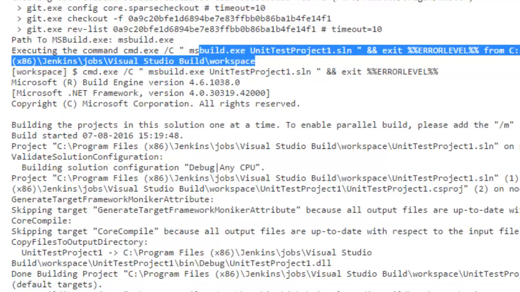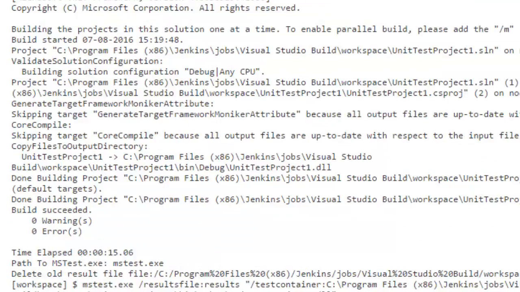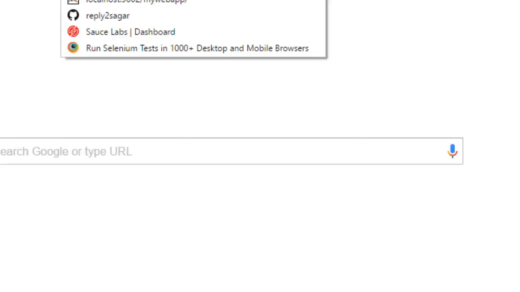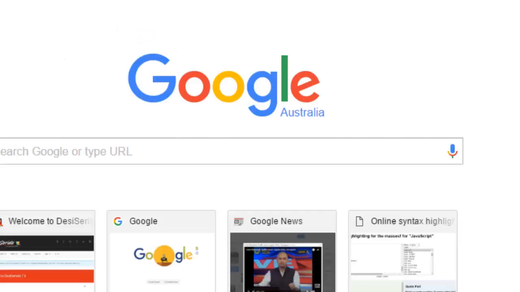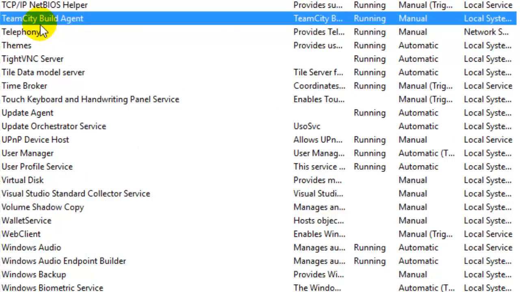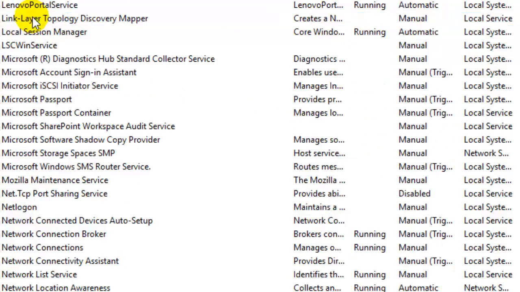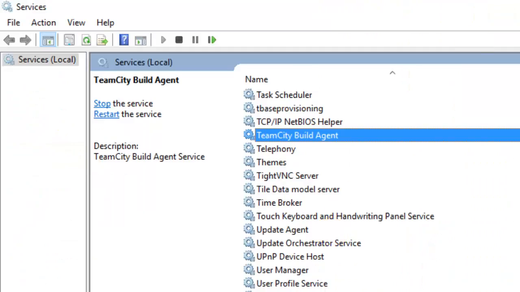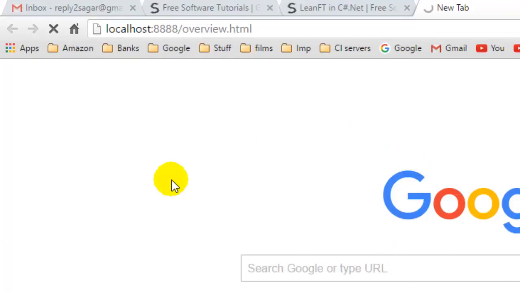And next, I will show you how you can execute your steps in TeamCity. So I'll start the TeamCity server. I'm going to close this Jenkins process so that it will not degrade the performance of my system, and I'll also make sure that the TeamCity agent is running. So the TeamCity agent is running. So let us go to the TeamCity server over here, and it is still loading.